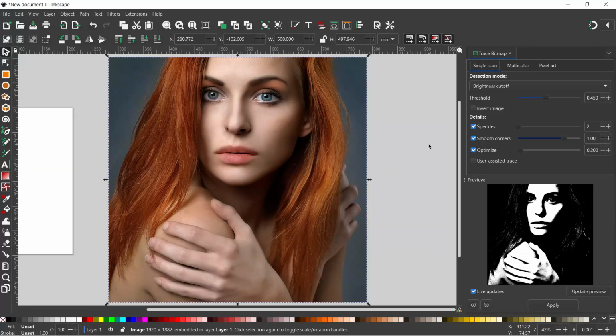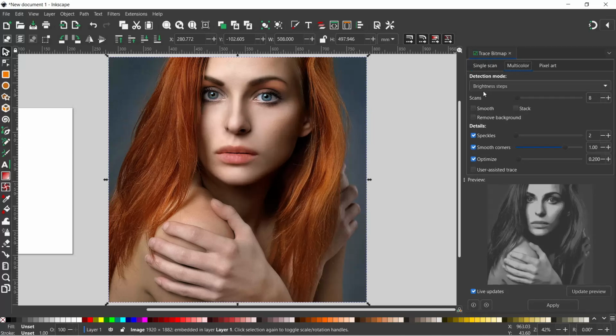So at the moment, if we come over to our Trace Bitmap dialog box, we can see that we've got single scan selected. We want to use multiple colors, so I'm going to come over to multicolor. Under detection mode, we've currently got brightness step selected, so we get this black and white image. We want to use colors, so if we use the drop down menu, we can select colors. So if you look at our preview window down the bottom, the actual image that we're going to get produced when we create our trace is a lot more detailed than the result that I want. So I'm going to change some of the settings.